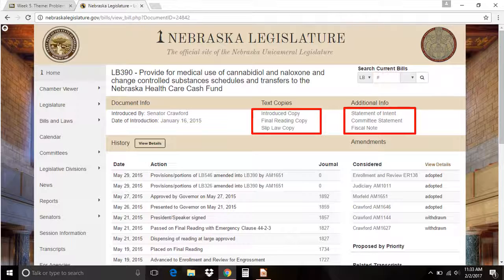So what's the difference? The introduced copy is the copy that the senator introduced on the floor. The final reading copy: there are 3 readings of laws on the floor after it goes through the committee process. The final reading copy is the one that was read and voted on by the legislature when it became a law. And then the slip law copy is actually kind of the draft law that is given to the lawyers to actually put into the Nebraska statutes. So that's really effectively the law itself.